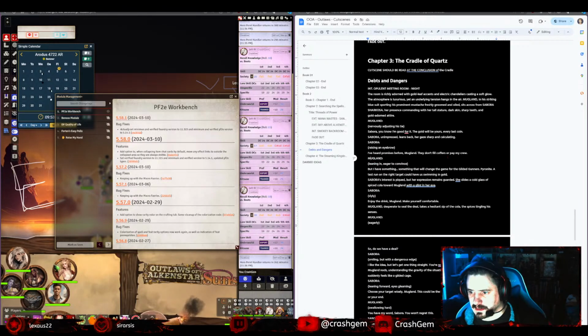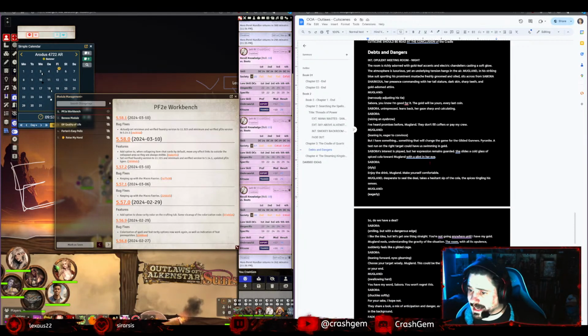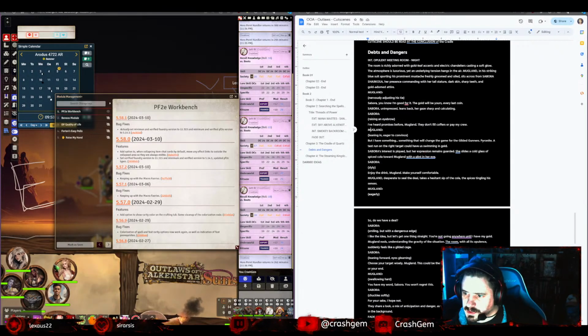Muglin, leaning in, eager to convince. But I have something. Something that'll change the game for the Gilded Gunners Pyronite. A test run on the right target could have us swimming in gold. Sabora's interest is piqued, but her expression remains guarded. She slides a glass of cold spiced cola towards Muglin with a glint in her eye. Enjoy the drink, Muglin. Make yourself comfortable.